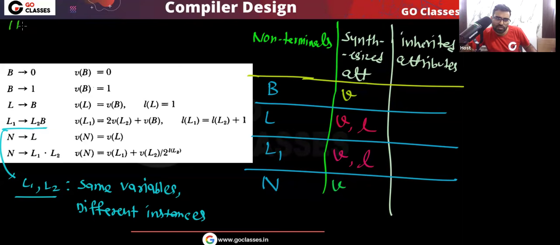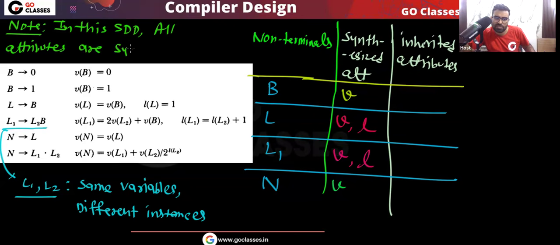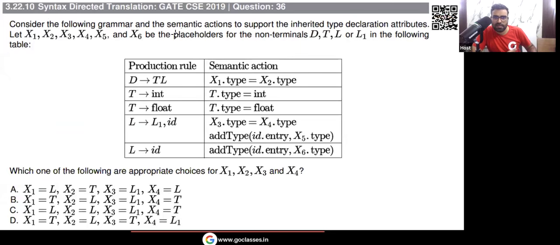Okay. Is this clear? So you can note that in this SDD, all attributes are synthesized. There is no inherited attribute in this SDD. Okay, I hope you understood.